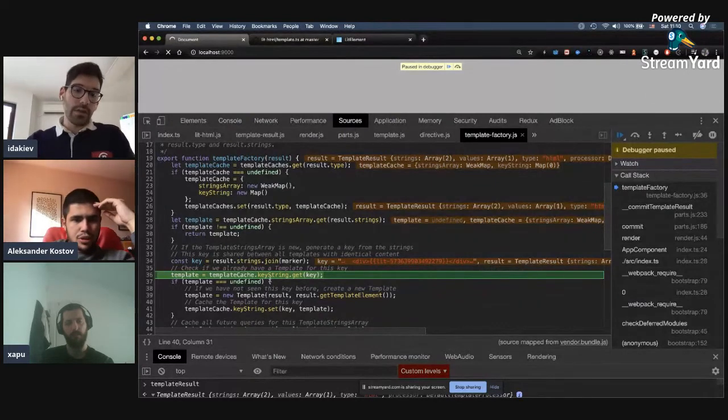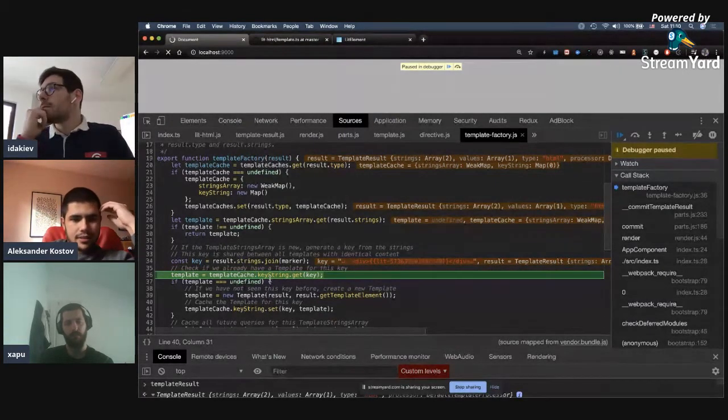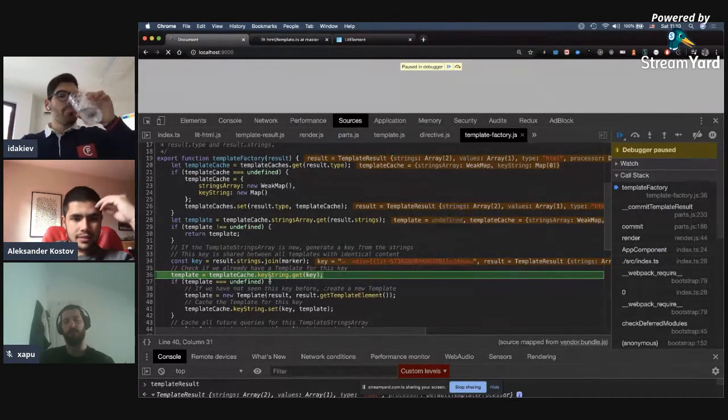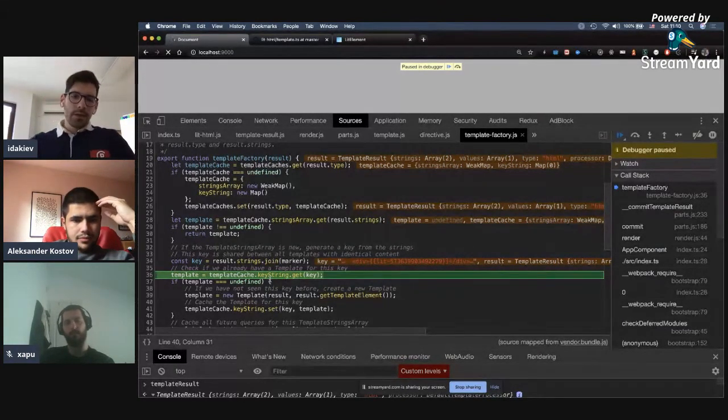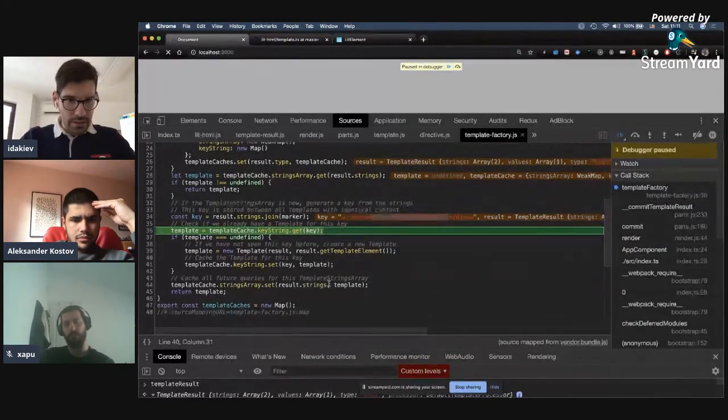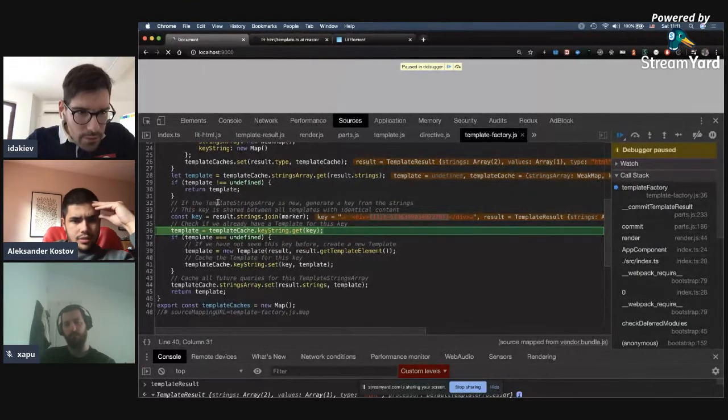Yeah, so probably we're just not going to enter this state that we are in right now, because we already have created the actual keys and the actual string that we were just looking at. Exactly. So what I'm thinking is that it probably creates some kind of mapping between the unique keys and constructed entities or something like that. We'll see. But it's interesting, they put some comments. If the template string array is new, generate a key for the strings, that's the key, and so on. Okay, we're going to be debugging it, so hopefully we'll understand.